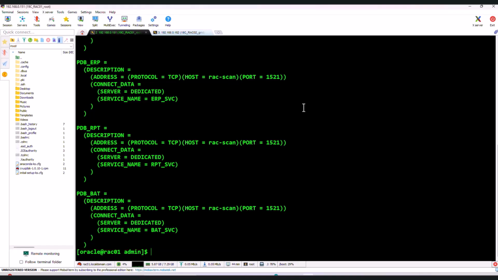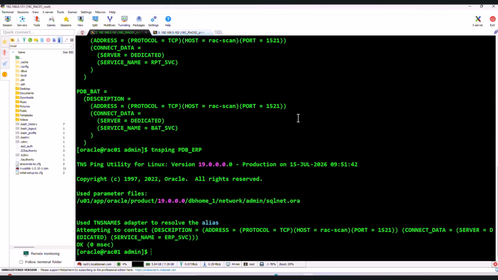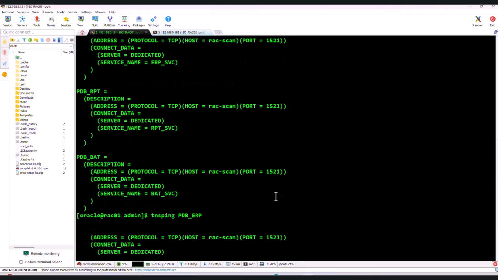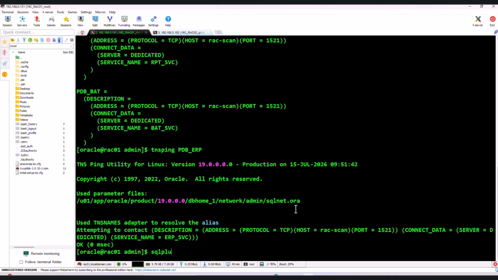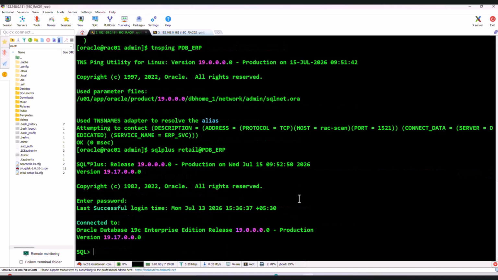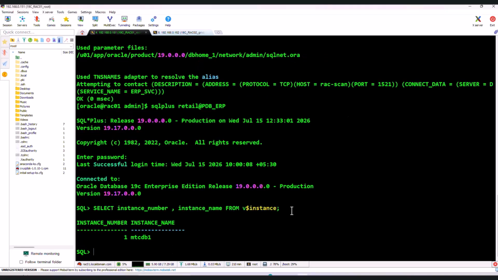Let's quickly verify if these are working. TNS ping. I just checked the first one, looks good. So now if I connect using this service name, now verify the instance number. It should be instance 1. This has connected to instance 1.